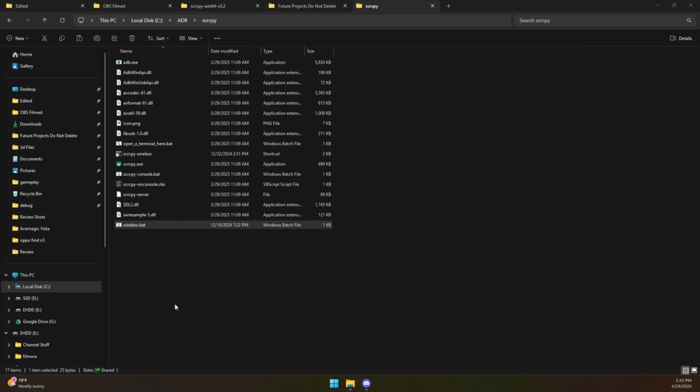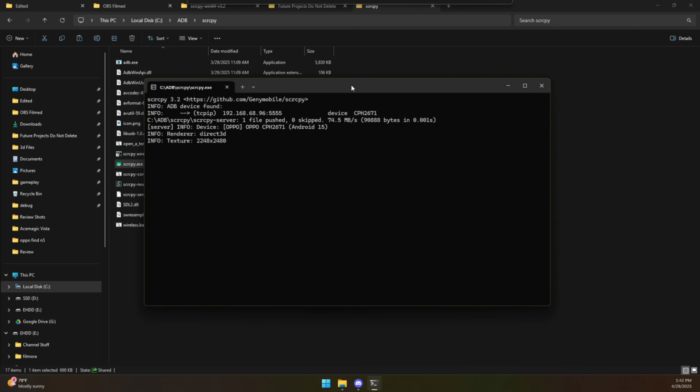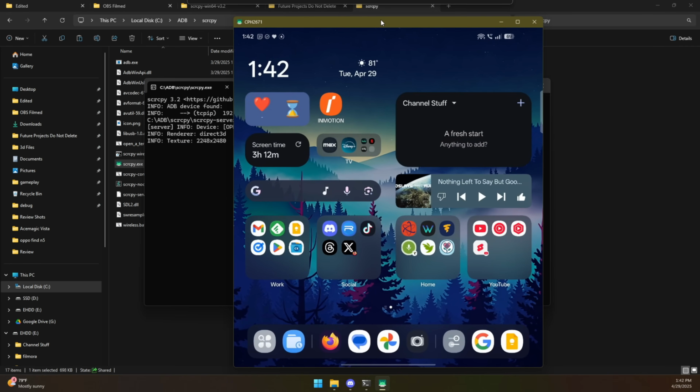Once your phone is plugged in and all of this is set up like this, if you just double-click scrcpy.exe, what's going to happen is you're going to see a pop-up that looks like this with a little command line, some things happening, and then you're going to see the screen on your phone pop up as well.